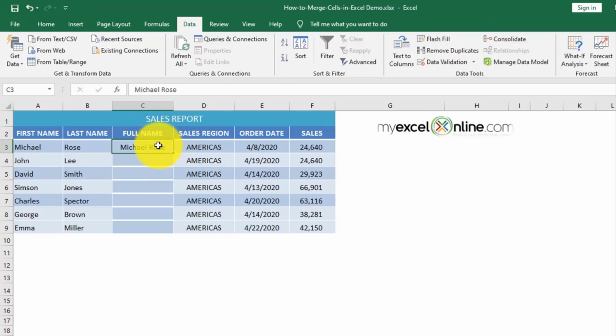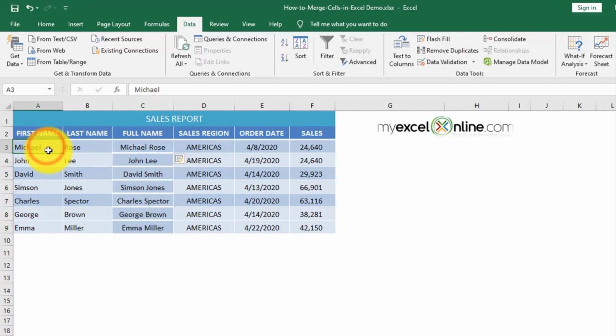If I click Flash Fill over here, let's highlight everything and click Flash Fill. It's just like magic, because it was able to infer that what you're trying to do is get the value from this column, add a space, and then add the value from the last name column over here, and that's the result. It just did the exact same thing. It's not perfect and won't work every single time, but when it works, it's like magic. So that's pretty much all of the ways you could merge cells in Excel.